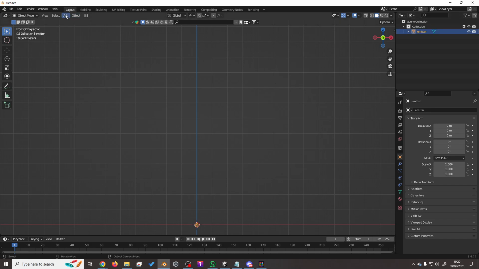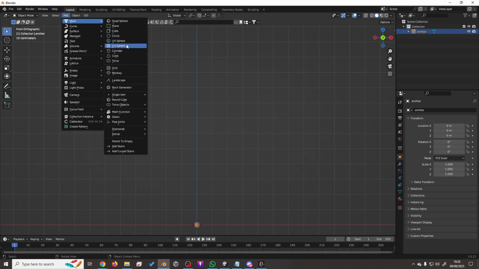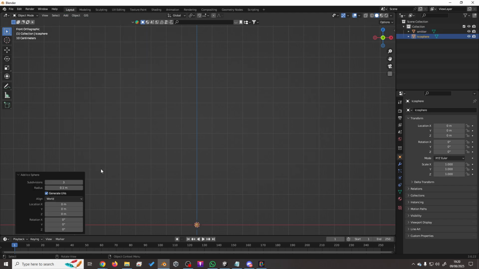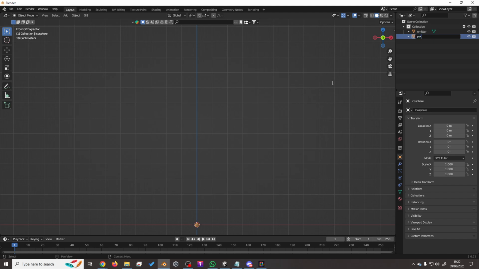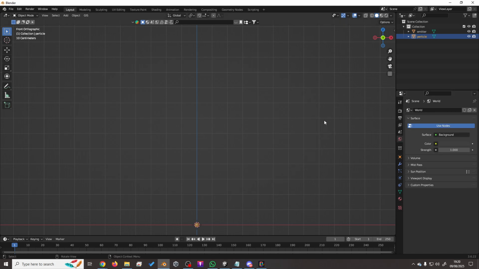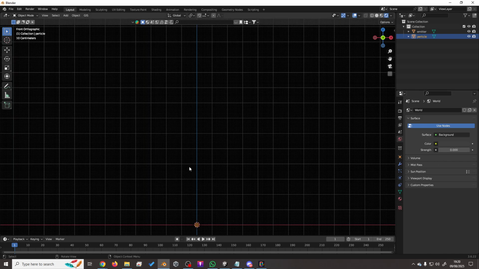And we'll add another one, which is going to be the particle. So another icosphere. This one doesn't have to have as many subdivisions, so I'll reduce it to 2. And I'll call that particle. And then if we go into the world view, into rendered mode, Eevee, it's quick. We're just going to render it in Eevee because it has bloom, which makes it look awesome. Just turn the strength down to 0.